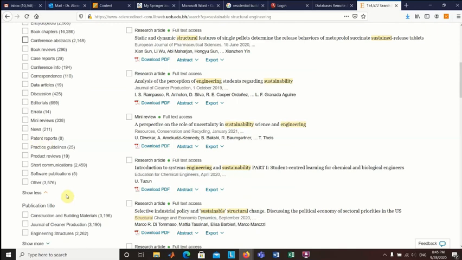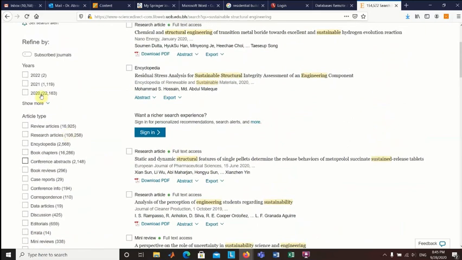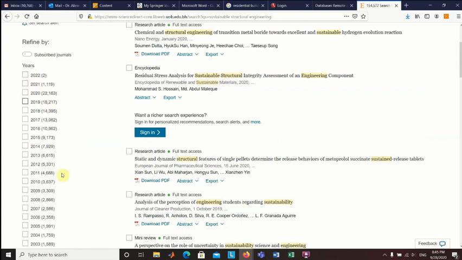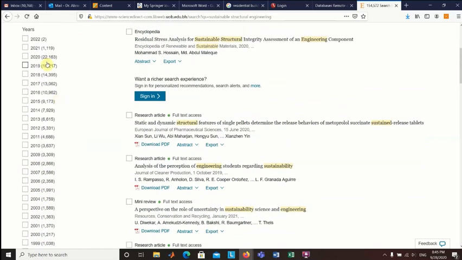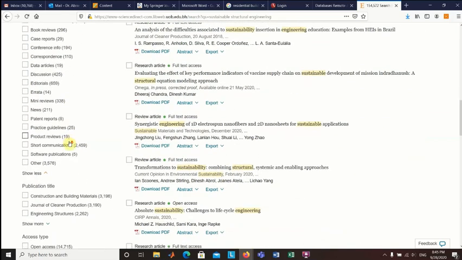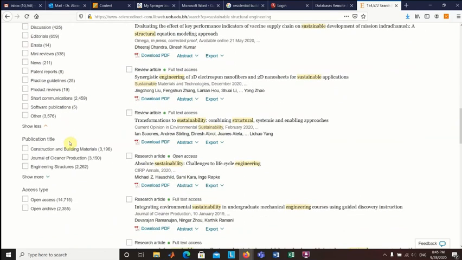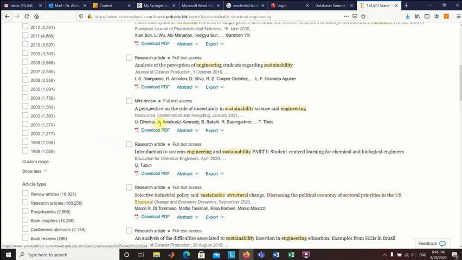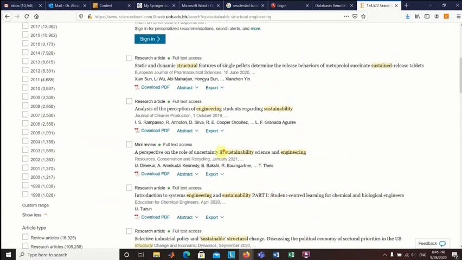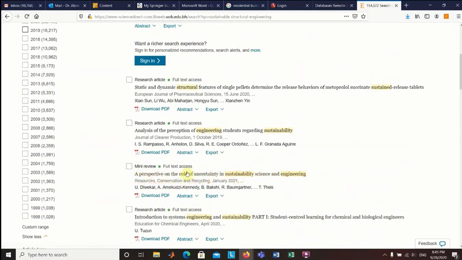Maybe you want to identify certain years, maybe you don't want very old papers, something from the 1990s. You wouldn't want something like that, maybe you want something more recent. So you could do that from here. So let's go ahead and download one of the papers. For example, a perspective on the role of uncertainty in sustainable science and engineering. Let's go ahead and try to download this.